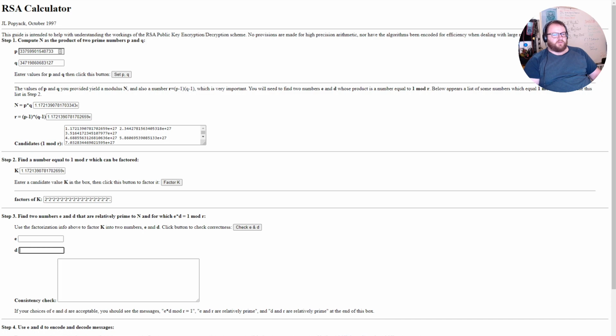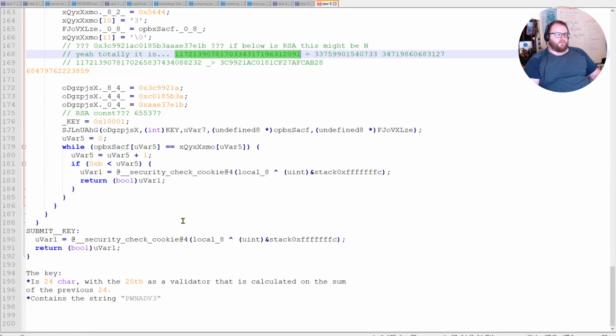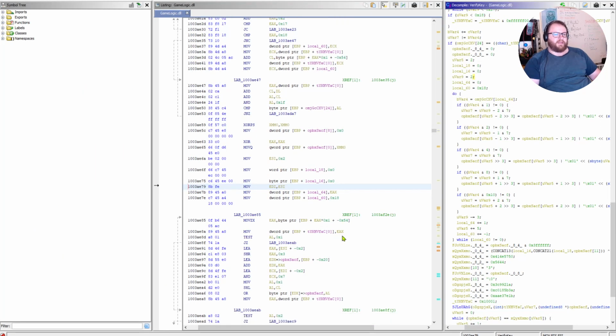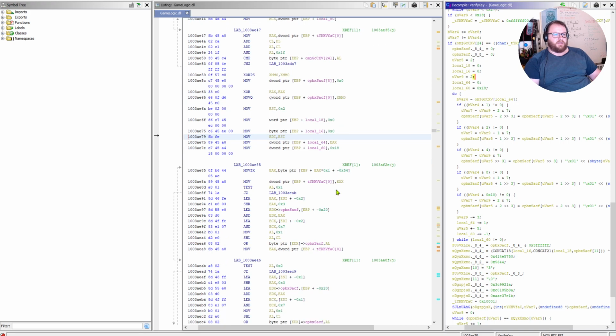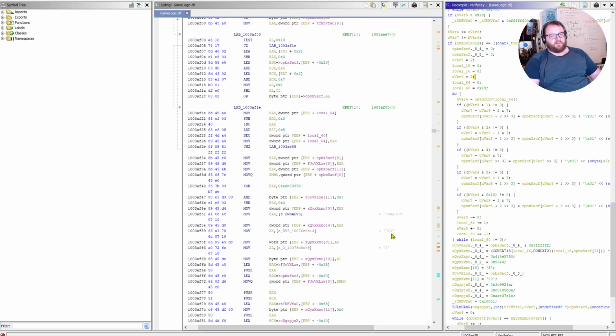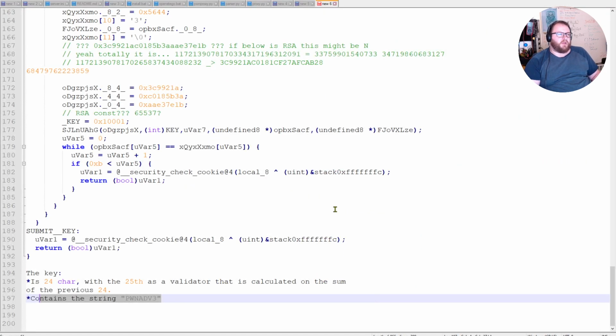I also discovered somewhere along the way here that the string contains Pwn Adventure 3, the string PWNADV3. I figured that out by coming in here. The code for this is way longer than I thought it was going to be in assembly. But anyway, right here, we see a mov, the string is moved in there. That's about as far as I've gotten right now.